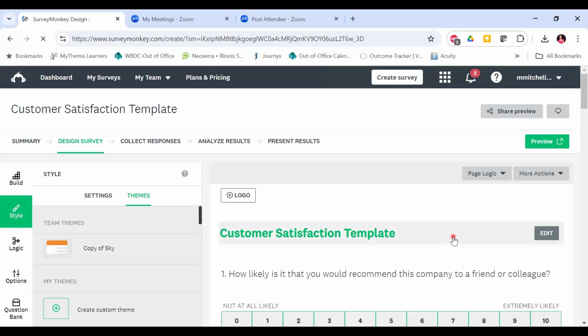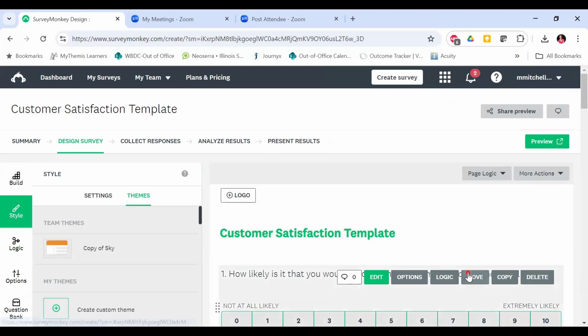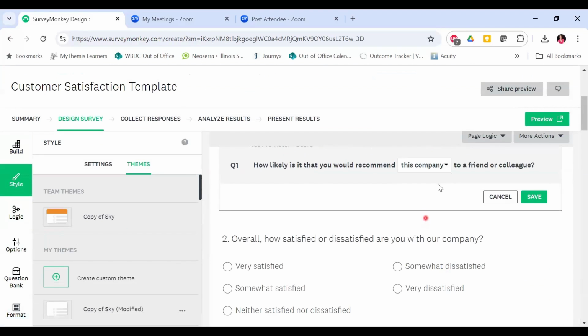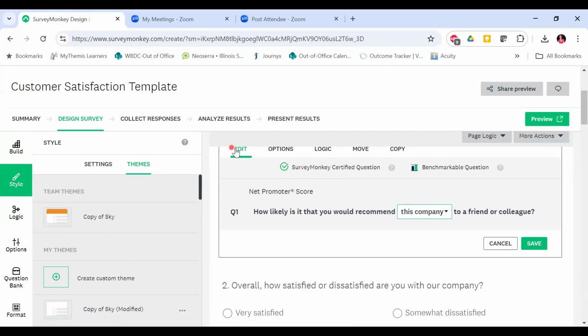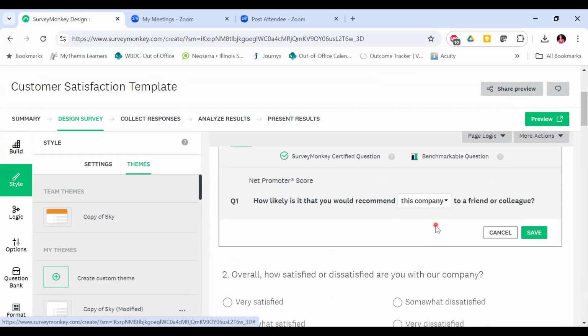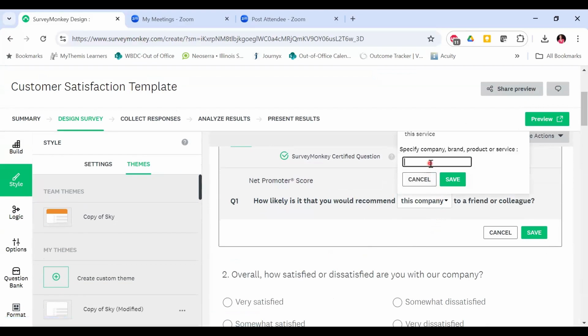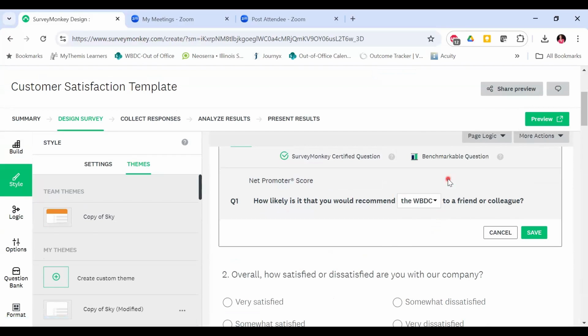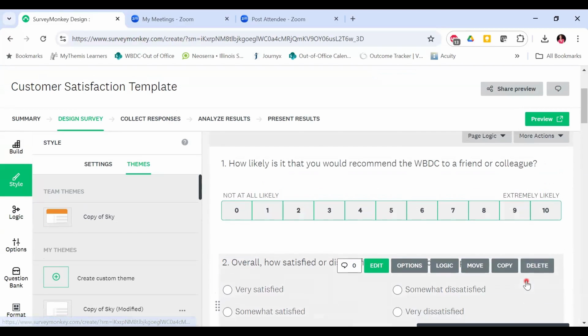And here we go. I am going to edit this question here because I want it to say, how likely is it that you would recommend the WBDC to other friends or colleagues? And I save this. And how likely is it you would recommend the WBDC to a friend or colleague?